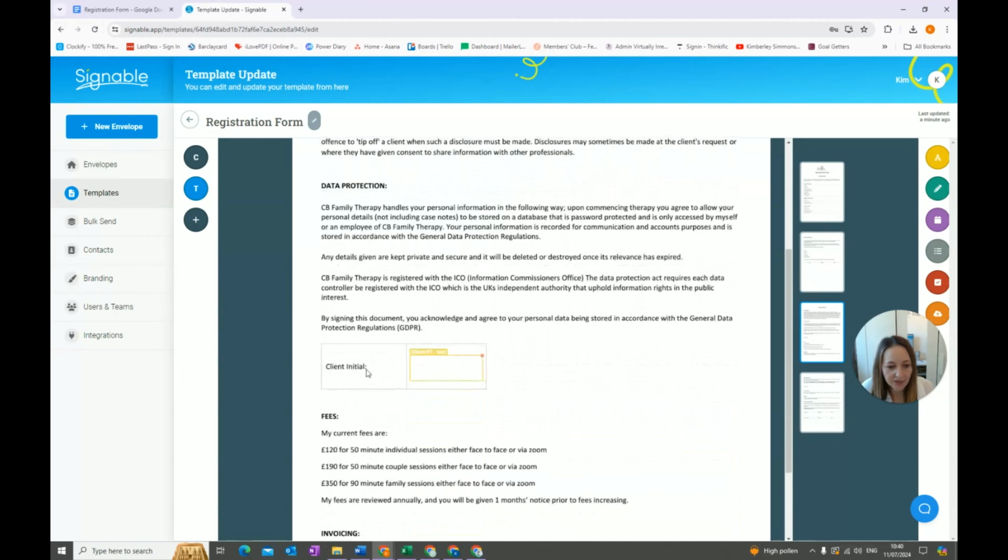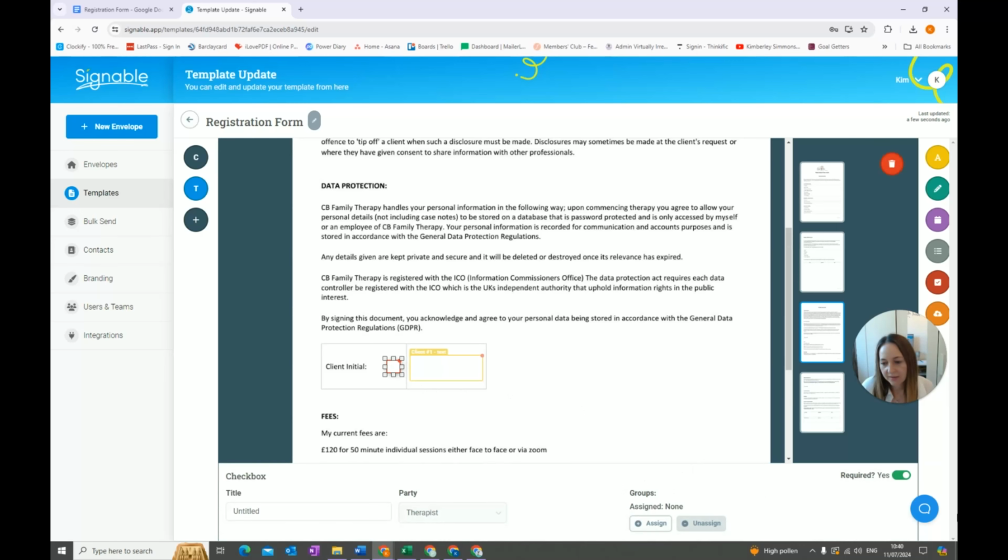So let's say instead of a client initial, we wanted them to just tick a box. We can just add that there. Again, you can decide whether it's required or not. So you could have said, please check to confirm that you understand our data protection details, something like that. So I'll just delete that.